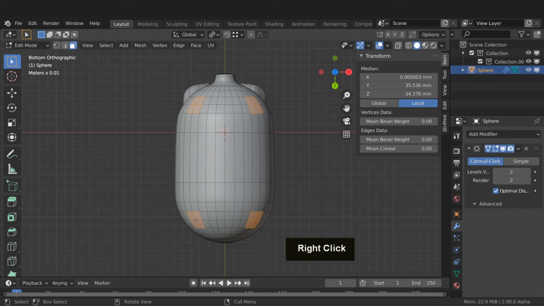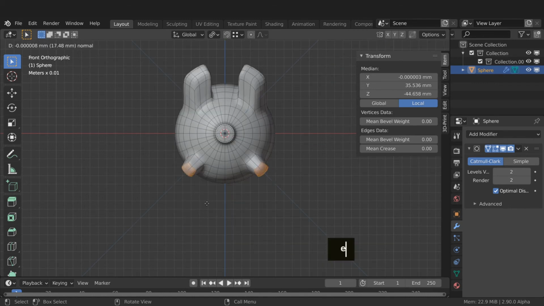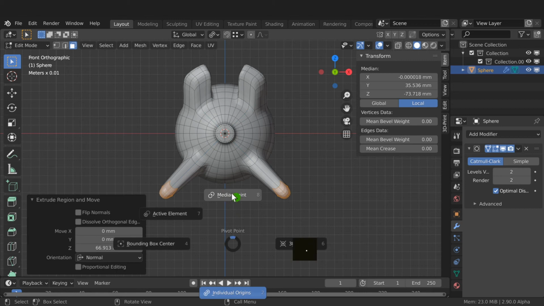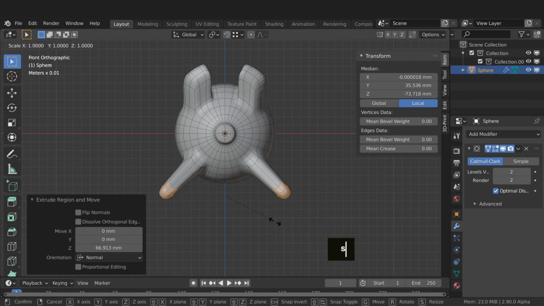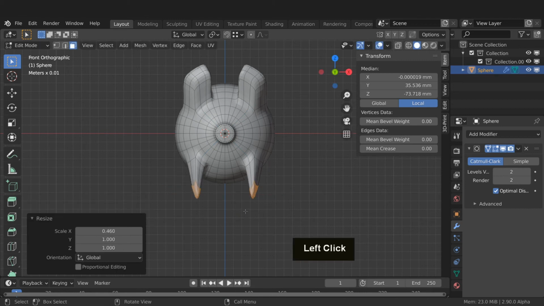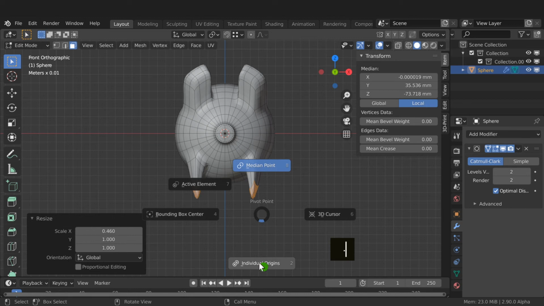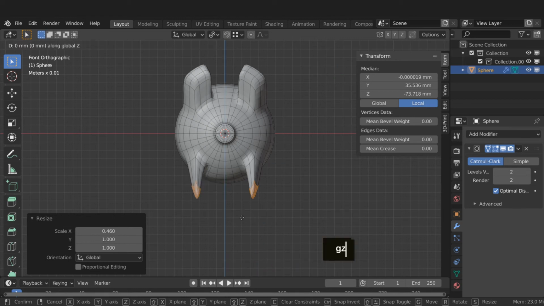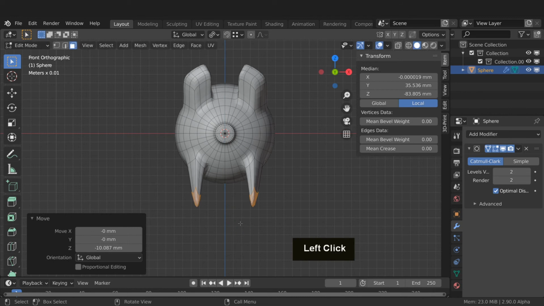With these selected, I can press numpad 1, press E to extrude these out, press the period key and switch to medium. Press SX and scale these along the X-axis. Press the period key again and switch back to individual origins. Press G, Z and drag these down a little to increase their length.